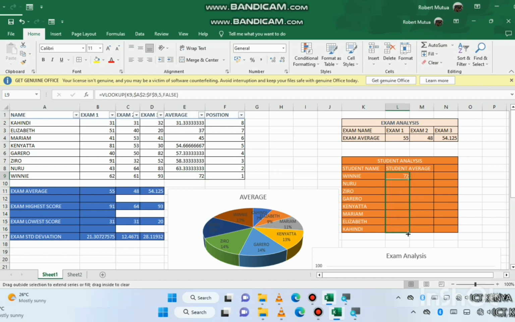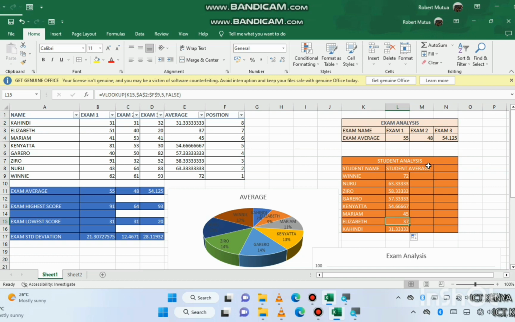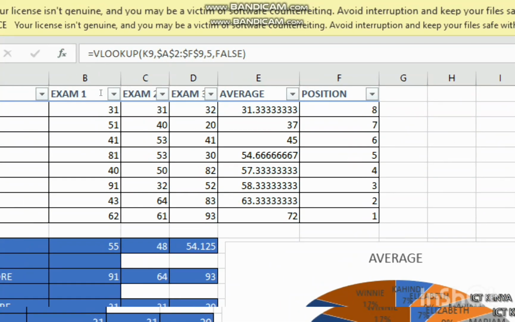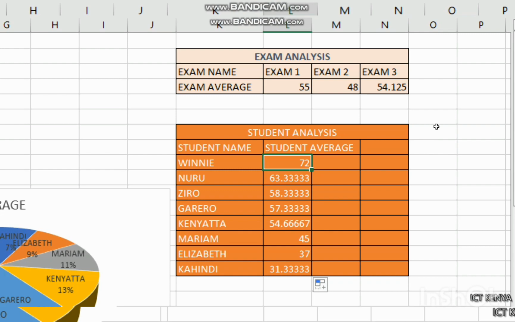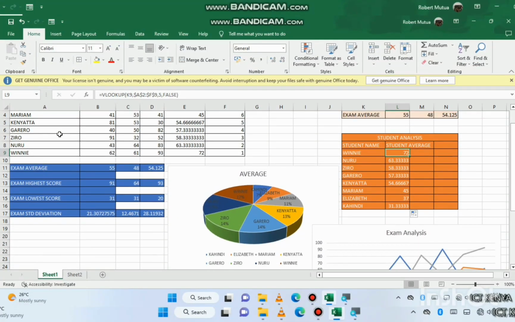If I copy the formula to the others, they shall get their respective marks. For example, Kahindi has got 31, and here it is 31. So that is how we apply VLOOKUP. I will click the formula again. You can see it here. VLOOKUP K9, the range is A2 to F9, then column number 5, false. So the computer itself directs you on how to use these formulas.